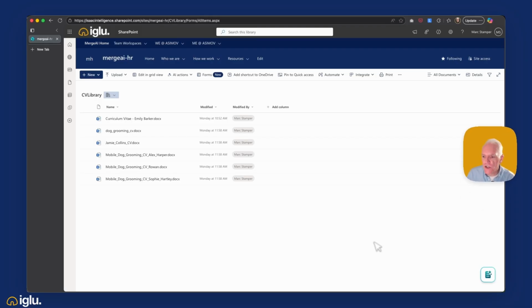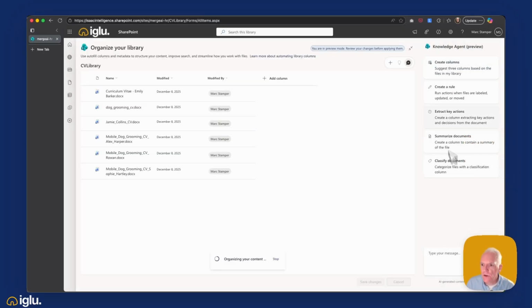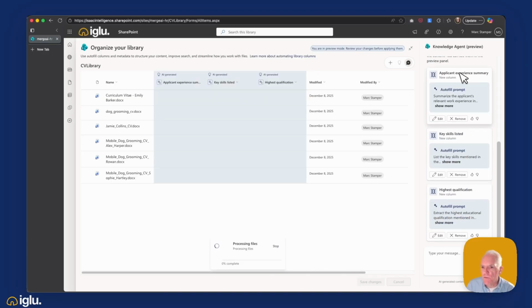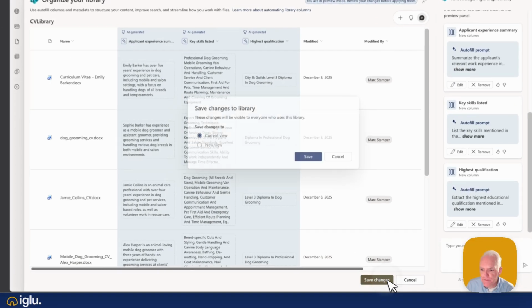Well, that's exactly what the knowledge agent can do. So I'm going to open that back up. I'm going to ask it to organize this library and I'm going to just ask it to suggest 3 columns based on the files in my library. And it suggested a summary of their experience, their key skills, and their highest qualifications. They're good options. If I wanted, I could show their location, I could show email addresses, I could show the position that they applied for. But here I'm going to go with those suggestions and we'll see how that looks.